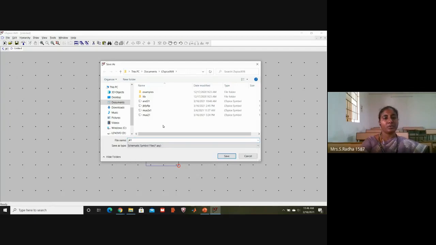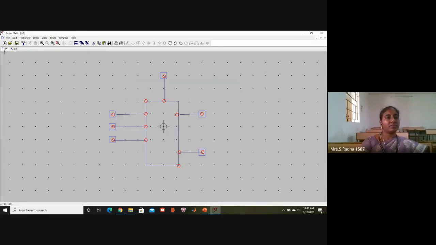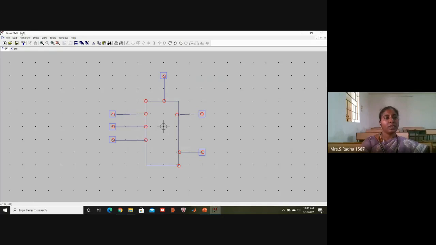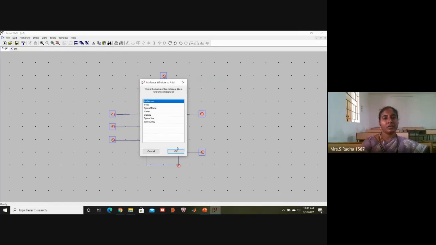Same name you have to use, but now the extension is ASY, symbol. Save. Okay, now this is also saved. JK1 first file is schematics. Now JK1 second file is symbol. And now what you do, go to edit attributes. Edit attributes. You change the block to cell. Okay. Now again go to edit attributes, attribute window. Select the first one.